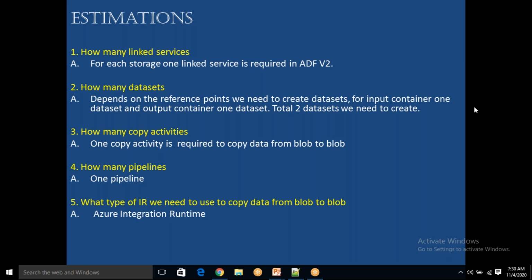But here I am going with the auto resolve integration runtime. That is the default integration runtime. We talked about the main features of the auto resolve integration runtime. It will resolve the region automatically. It depends on your sink.